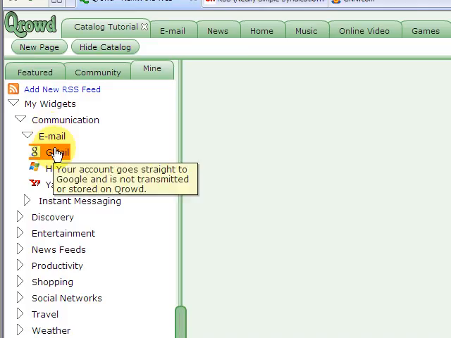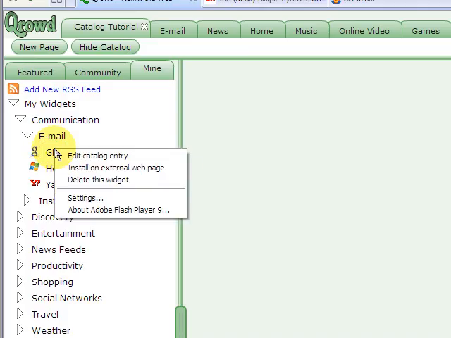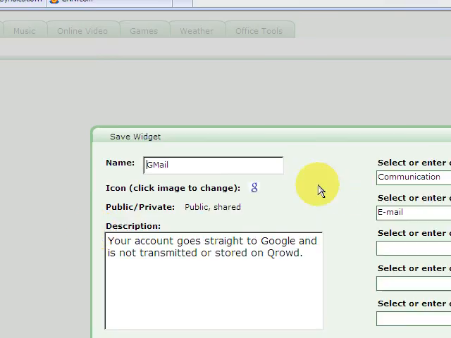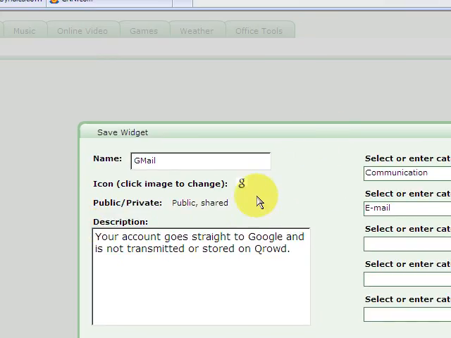The context menu that you get when you right-click on an item varies depending upon what type of item you're accessing. For a widget, you have the option of editing the catalog entry. When you click that, a new dialog appears that lets you change the entry in the catalog. So for example, I can change the name, the icon, the public-private status. Once a widget has been made public, it cannot be returned to private. That is because other people in Qrowd may be using that widget.